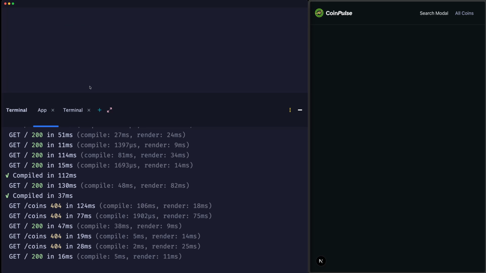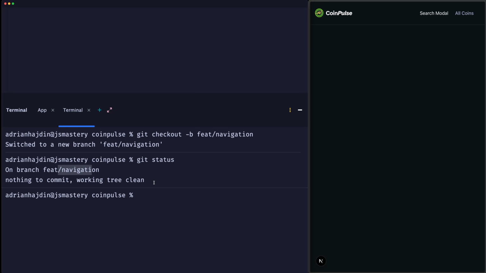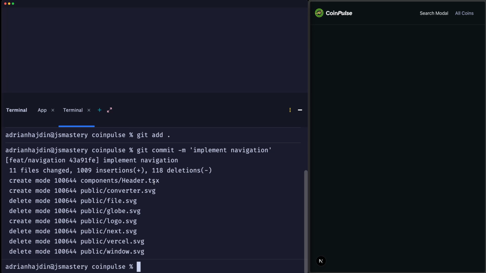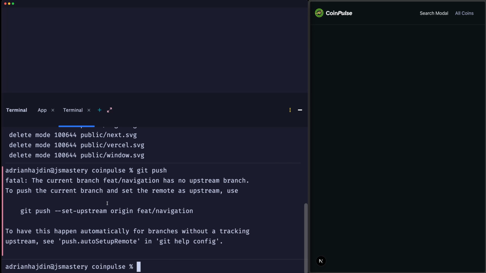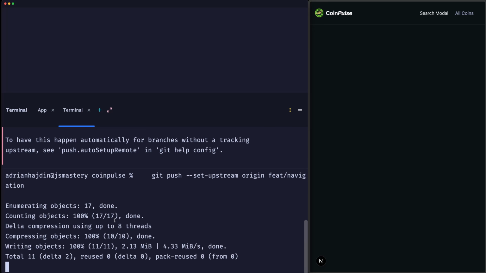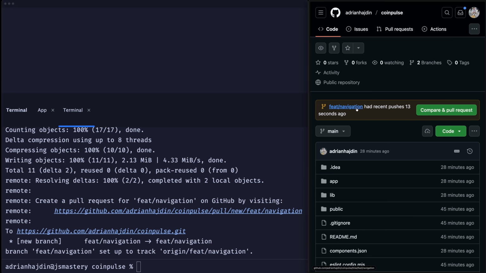So if you open up your terminal, we can now commit the changes that we've implemented by running git add dot, git commit -m, and I'll say implement navigation, and run git push. Since this is the first push on the new branch, we'll have to copy and paste this set upstream method. Once that is done, you'll see that our navigation branch had recent changes 13 seconds ago.